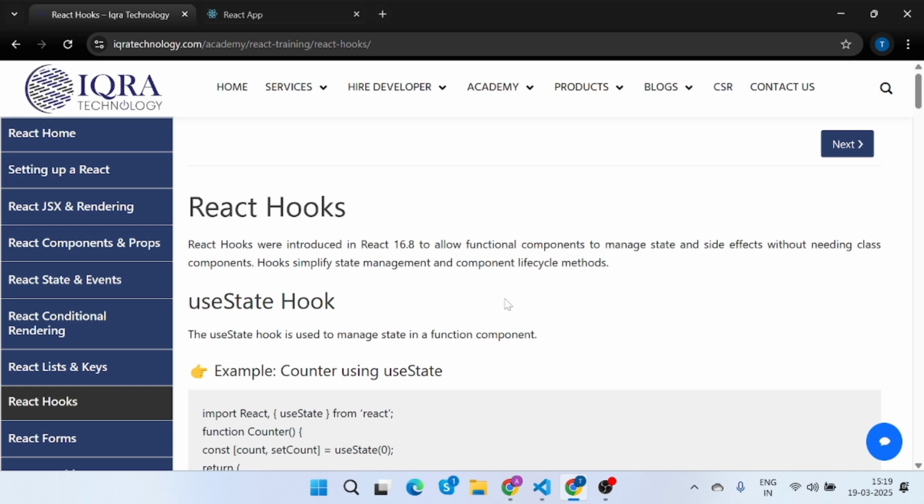Hey everyone, welcome to this session where we are diving deep into React hooks, one of the most powerful features introduced in React 16. Hooks allow us to use state and other React features without writing class components. Sounds amazing, right? Let's break it down step by step with simple explanations and hands-on examples.